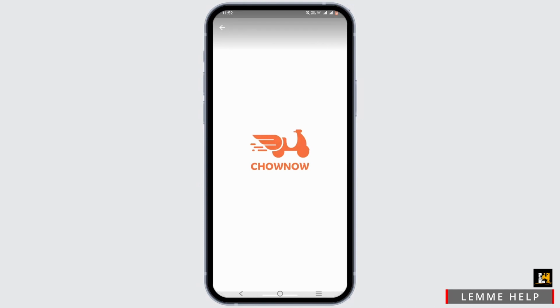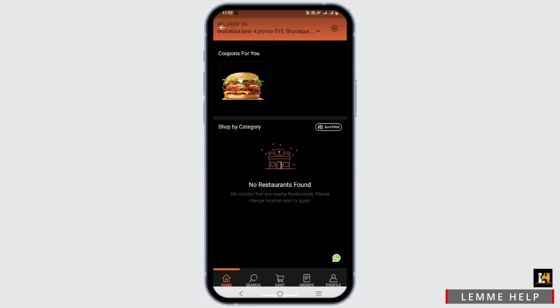Now, once you have installed your ChowNow application, first and foremost, you have to log in using your Facebook, Google, or even create an account manually. After you log in, you will land in this web page or this interface.